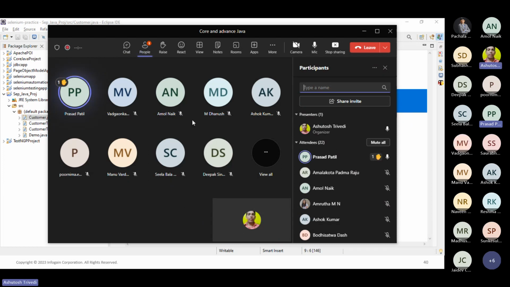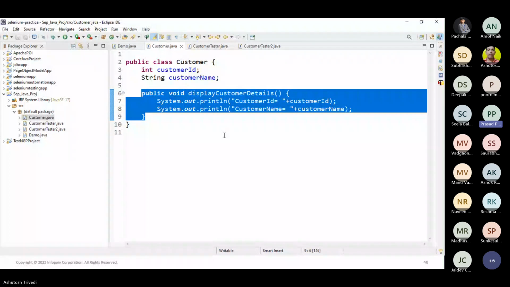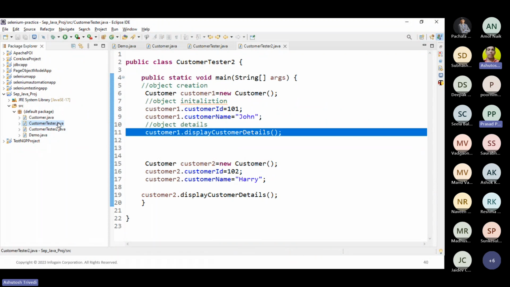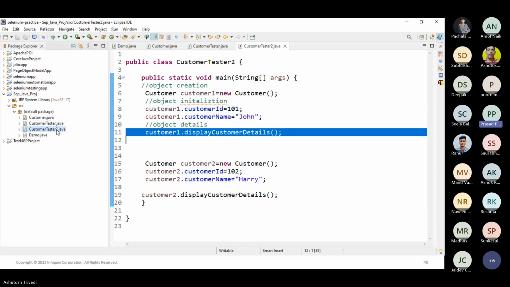Hello, yes, Ashutosh. We initialize the object in the customer tester class. Instead of this, if we declare that in the customer class only, is that the right approach? That part I'm going to discuss next. Okay.